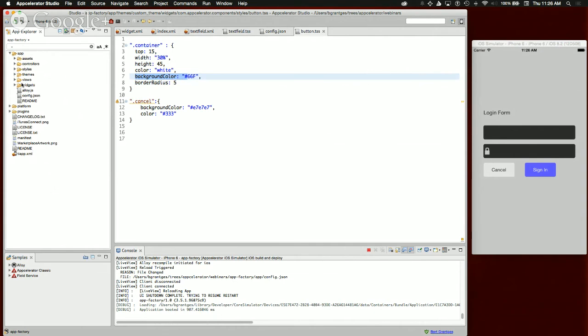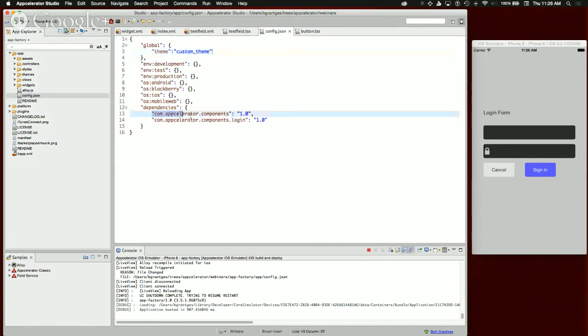So, for example, when you're adding in or creating a new project, you don't necessarily want to have to go and create a project and then go to your source control, drag in all these different widgets, and then set up the dependencies. If we look at the config.json, you'll also notice that these dependencies are added in.